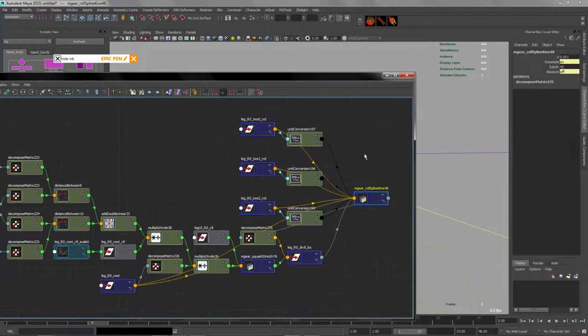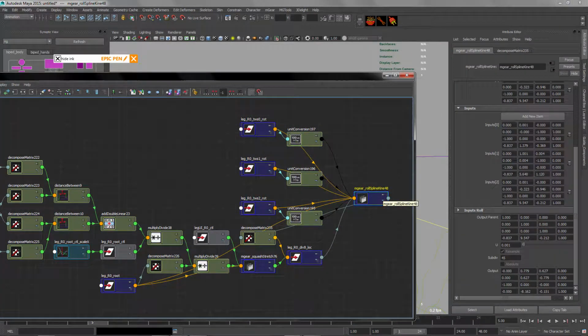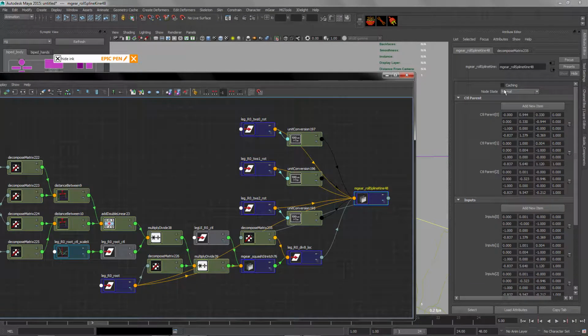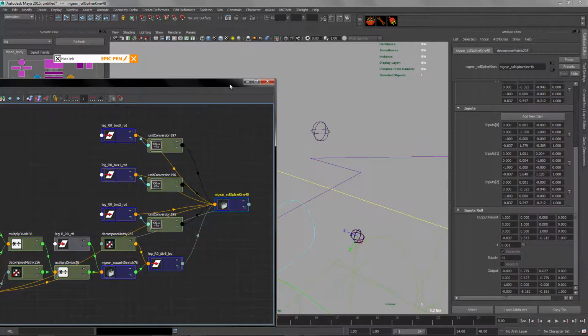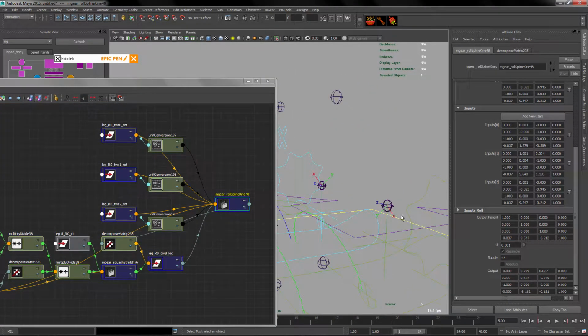So this solver, if I double click and we open the attribute editor, we can find some input matrix raw data here, but the most important is at the bottom, the subdivision. This subdivision is the precision that we have on this plane.